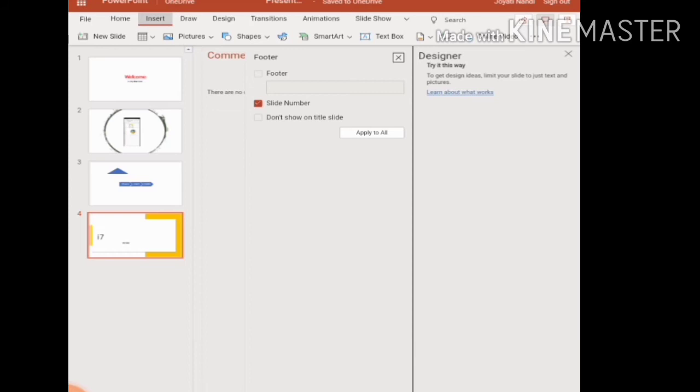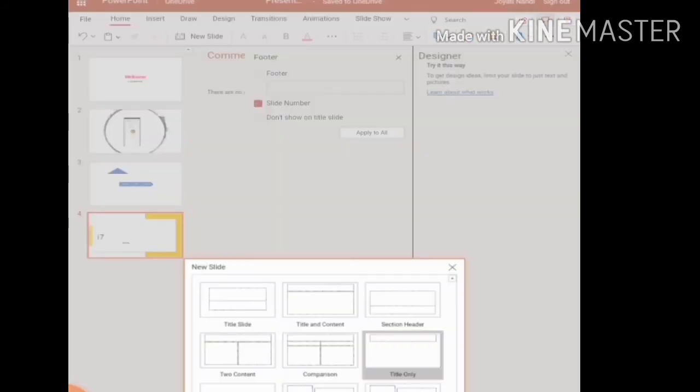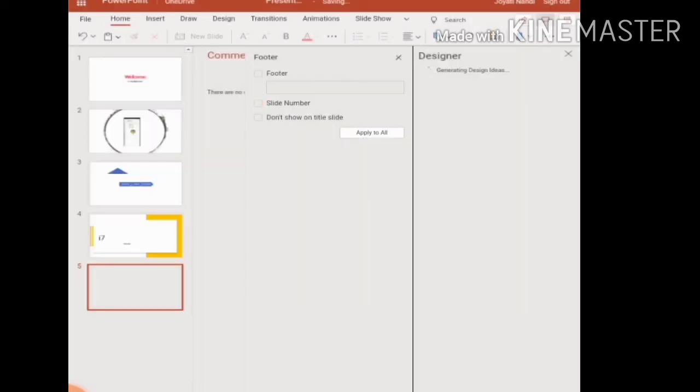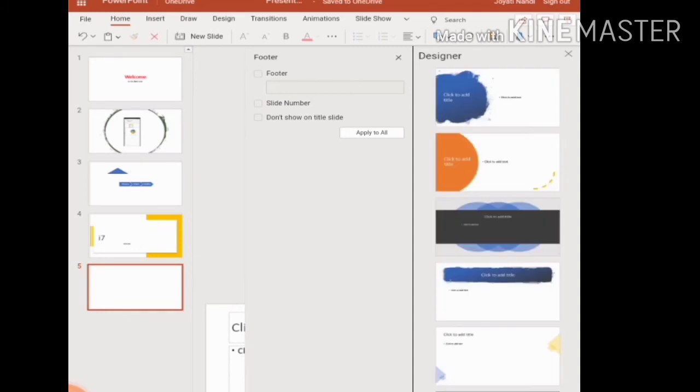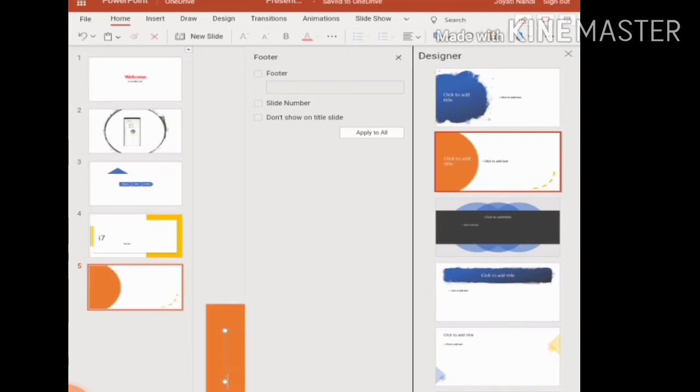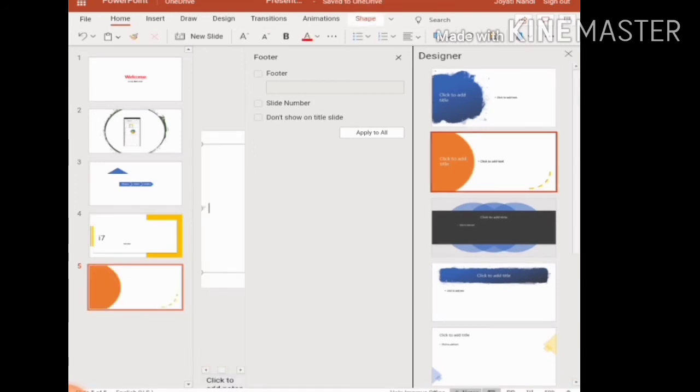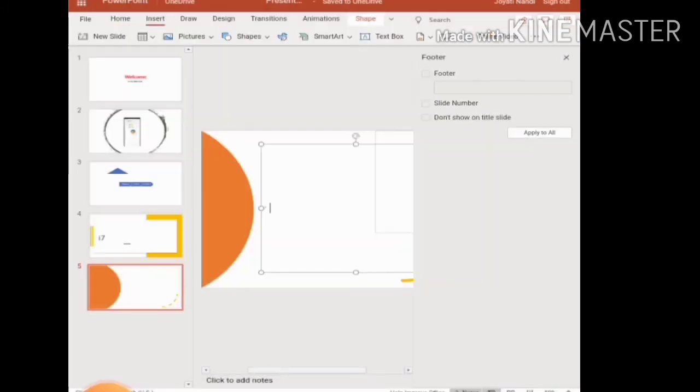Okay, so next one, insert, and then first I have to click on new slide. Okay, I am taking any one from this, then add slide, or simply you can right click on this and you can add a new slide. Okay, so for this I have to click on any of the options. Say for example, I am clicking on this one, this type of slide. Okay, so now this is my slide. I am going to insert, then online videos.